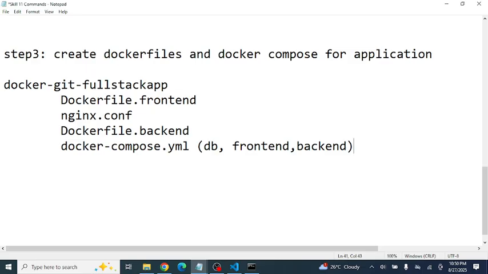When you run Docker Compose, the Docker Compose redirects to the Dockerfile.frontend, and it clones the project from GitHub and executes. Then again it redirects to the Dockerfile.backend, clones the backend project, executes, and finally we will get the output.